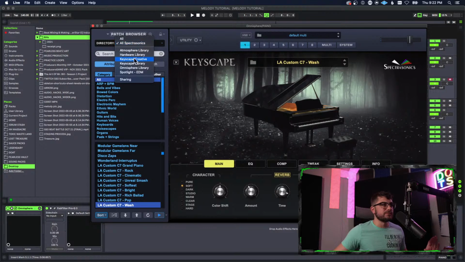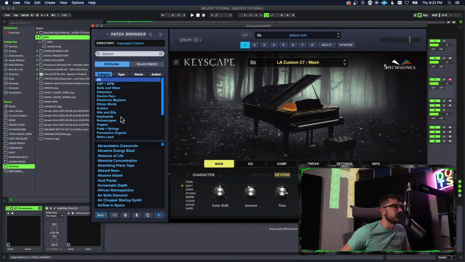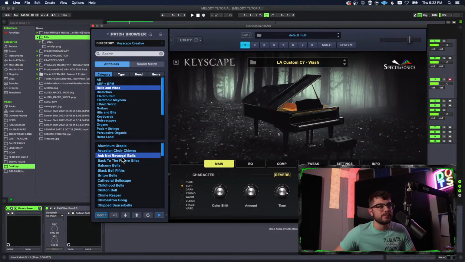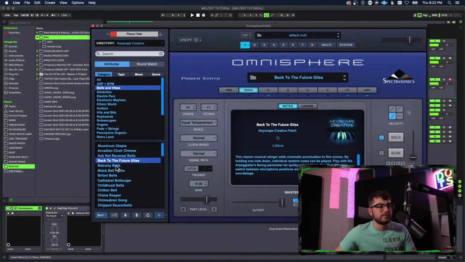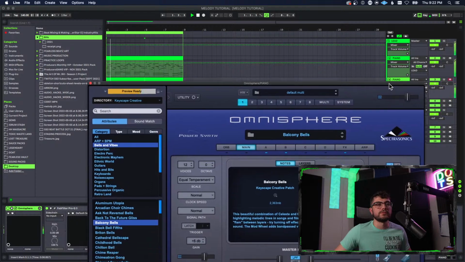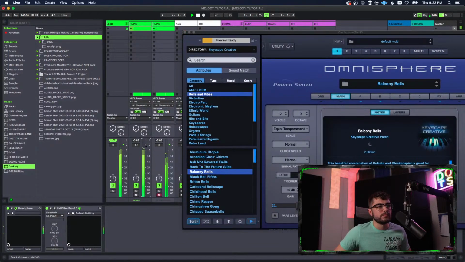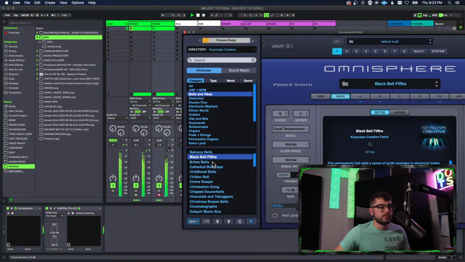All right, so I'm going to try to use Keyscape for all this, and I like the Keyscape Creative in Omnisphere. It has a lot of nice sounds in here as well. So let's look here. We got bells and vibes, so let's check this out. And let's hear it with the piano. Okay, these weird ones play fifths. Well, I don't know how well that's going to work out, so let's keep moving on.